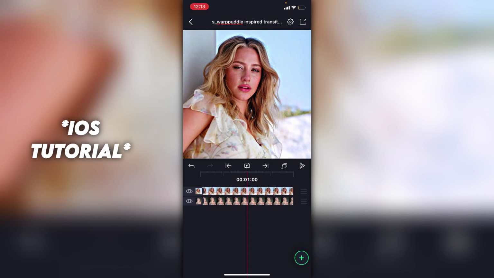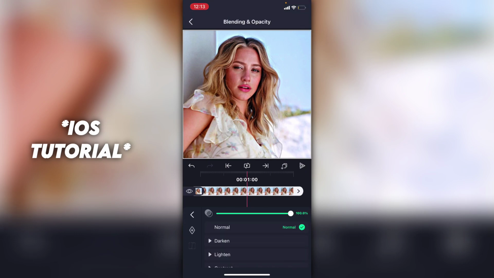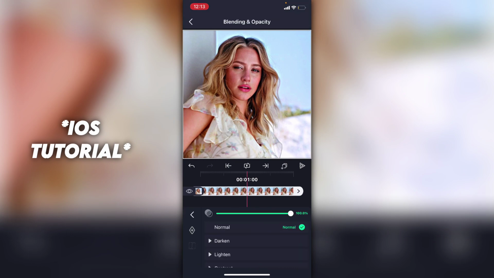So yeah, it is literally the exact same steps, but I'm just showing you in iOS layout and Android layout as well. So I'm just going to go ahead and do the exact same thing. You're going to want to go into your first photo, and where you have your marker at, add a keyframe to turn the opacity down.